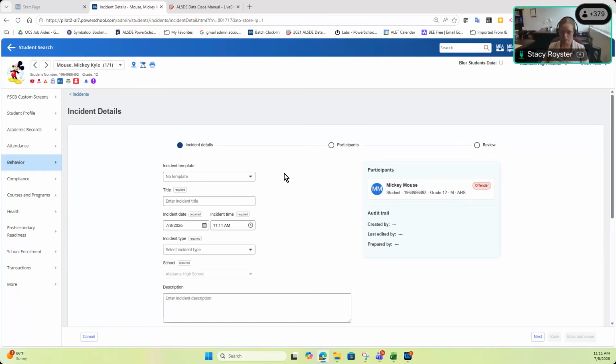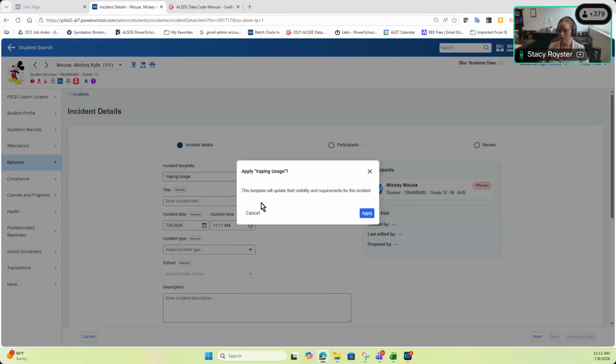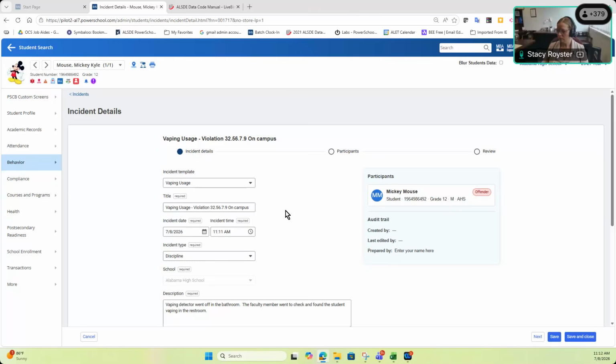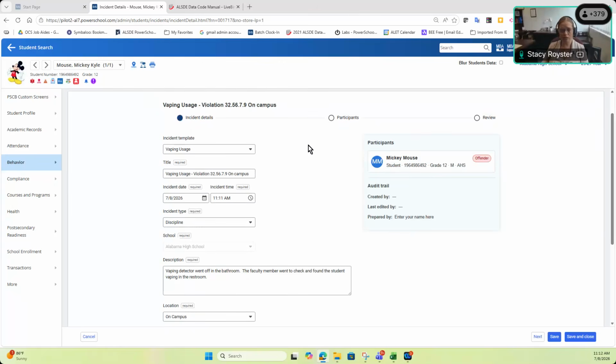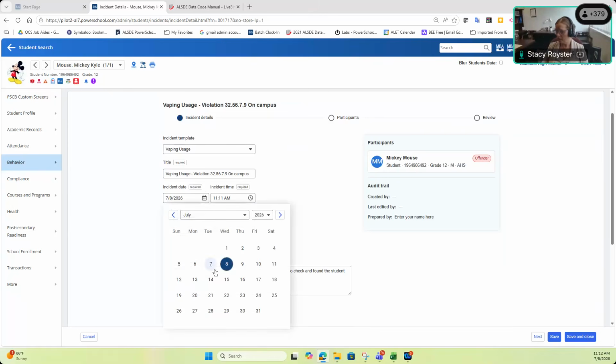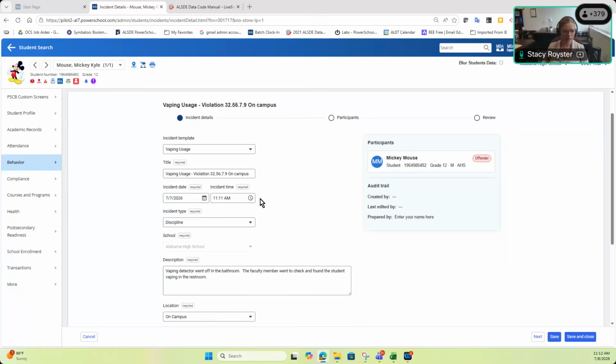So because we have a template, I'm going to come up here and choose templates, vaping usage. And it's going to say, hey, this template will update the fields. Are you sure you want to do that? Which our answer is yes. So we're going to hit apply. So once I do that, notice it goes ahead and puts all of that pre-populated information on there for me. So all I've got to do is update the date and time. So let's say that this actually happened yesterday at 11:11 a.m.